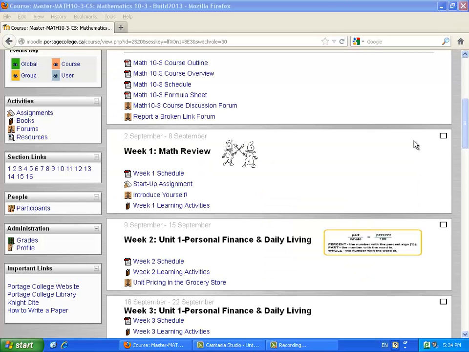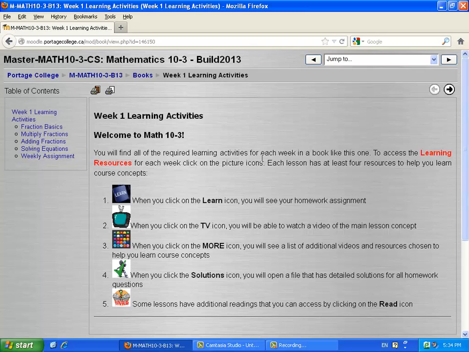The rest of the learning activities are found in books. It's really important to open up these books and to participate in all of the learning activities. Let's have a look at week 1. In week 1, there's a bit of a legend that explains to you the icon system that's used throughout the course. So be sure to read that carefully.